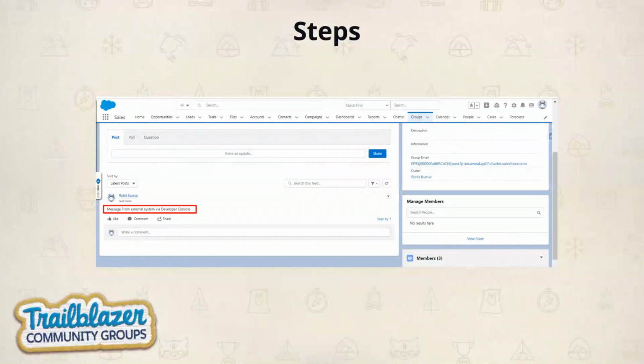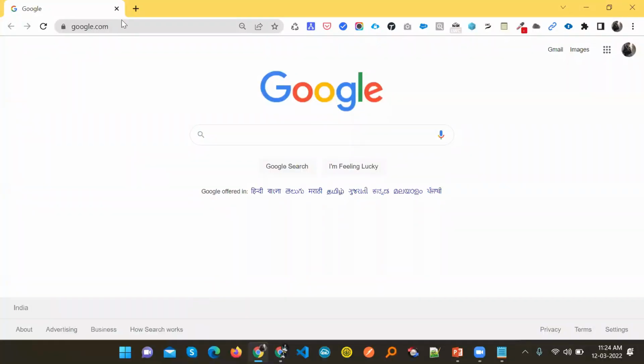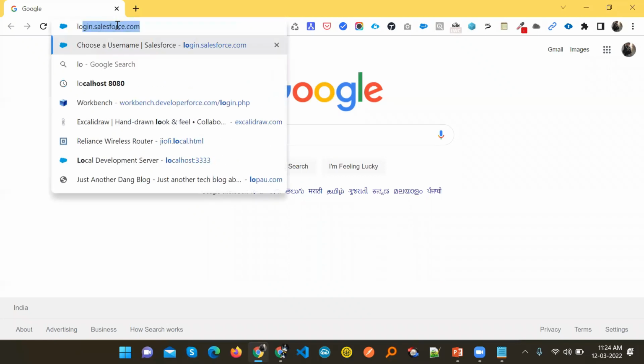Now it's time for the practical part. Let me show you how to perform the practical. Here in my Google Chrome browser, you just have to log in to your org.